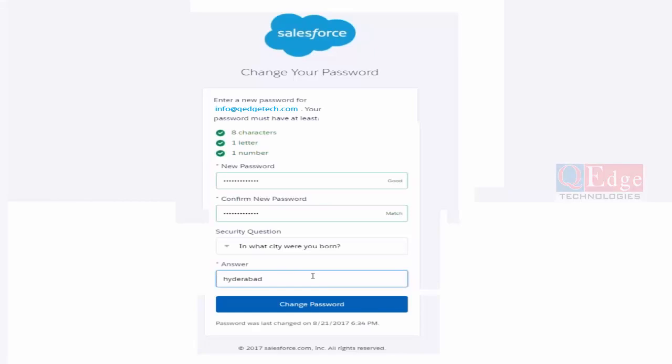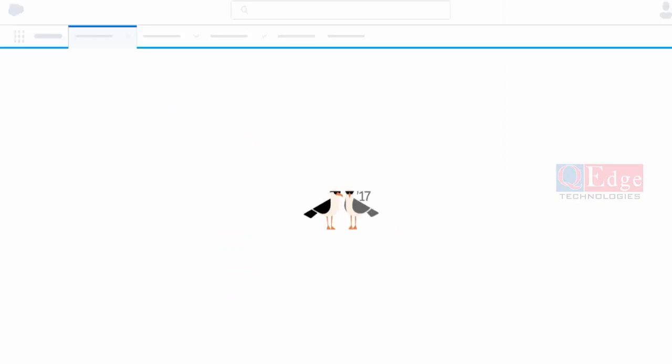Using that, we will set the password. I'll set the password as Salesforce123. We need to follow some rules while setting the password. For example, let's say Hyderabad. Set the password, then click on change my password. Automatically, we will be in that environment.